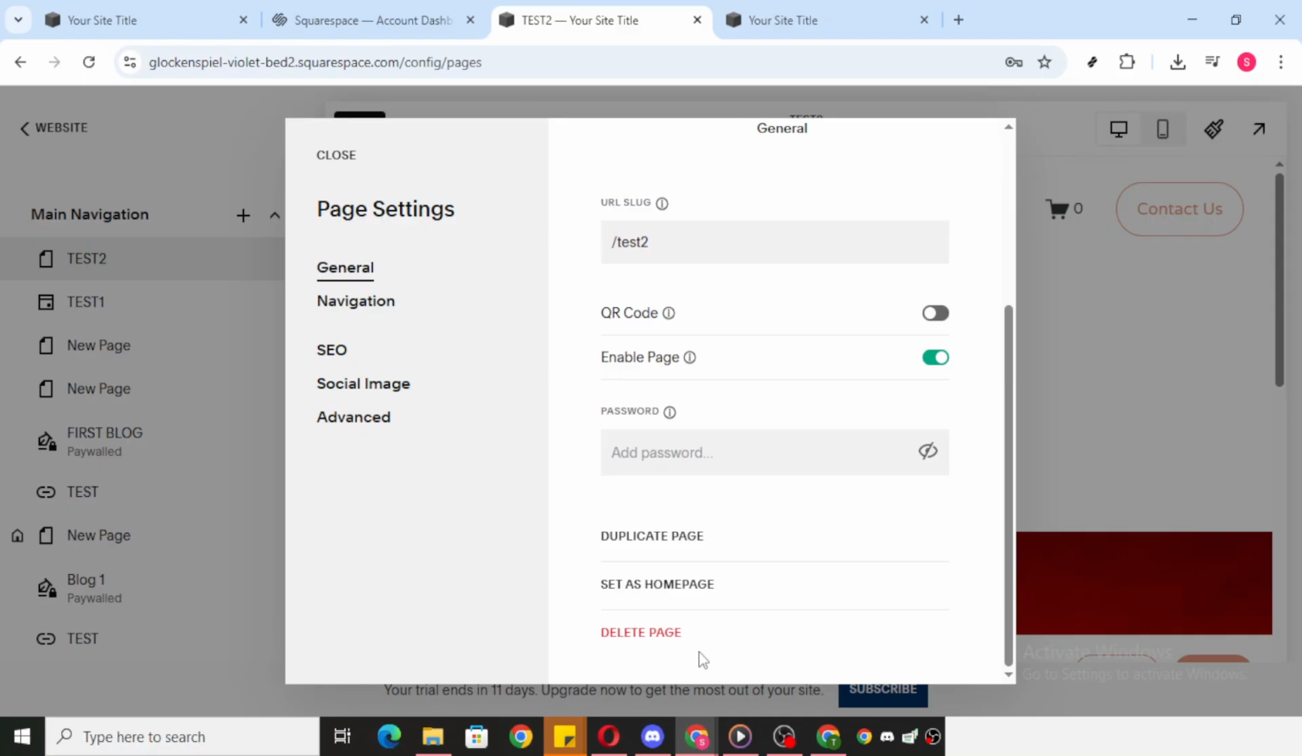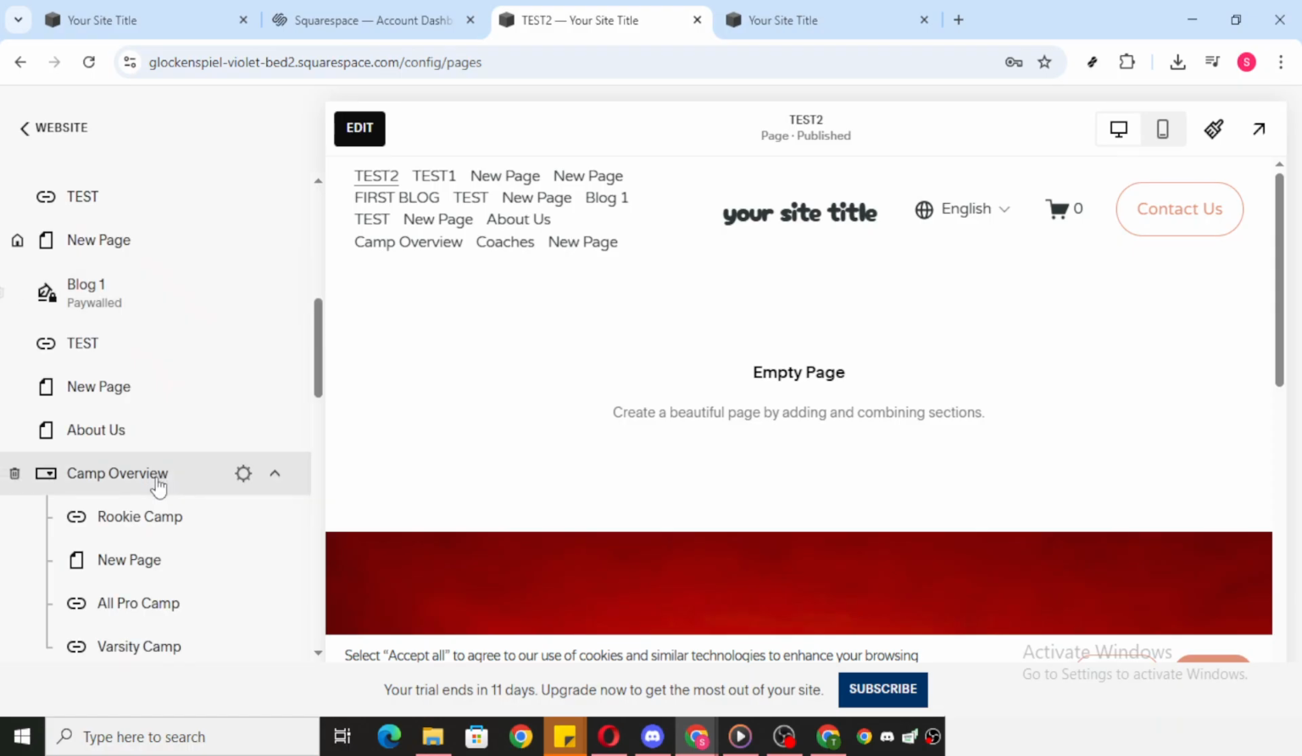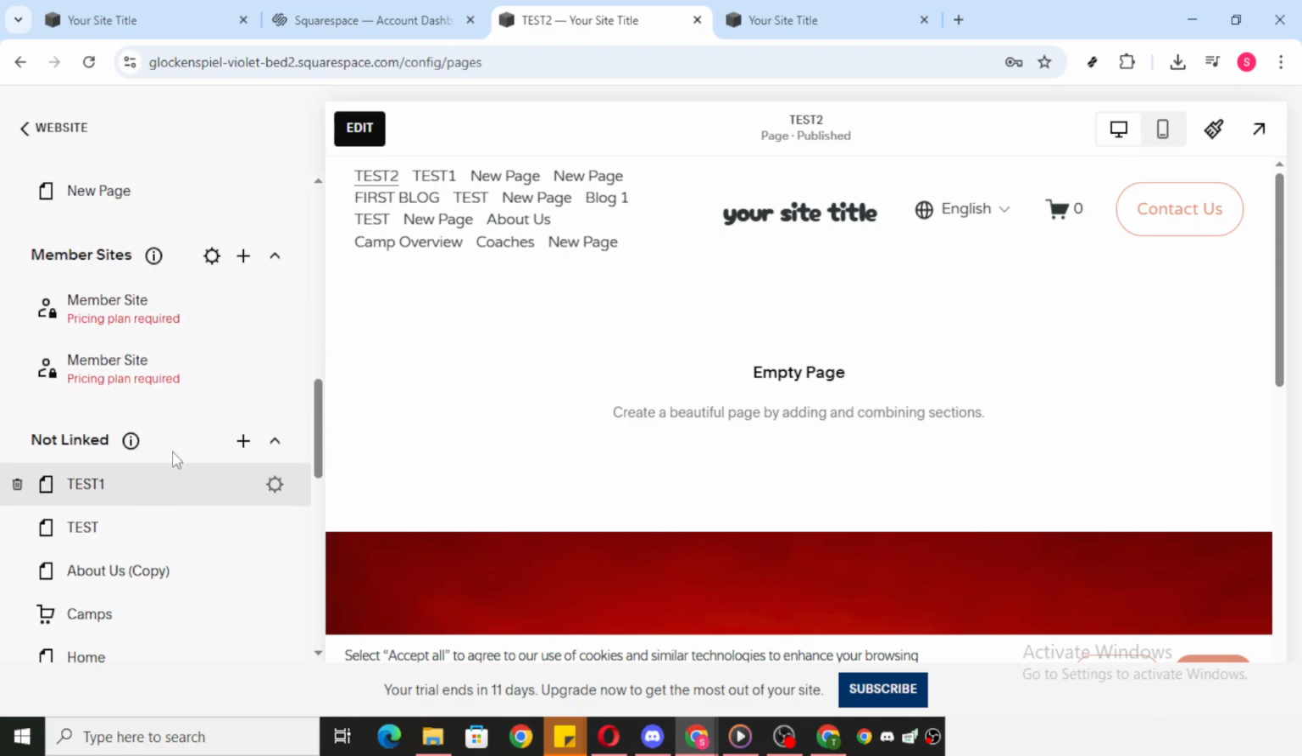Looking down the panel further, you'll find a Not Linked section. This area contains pages that won't appear in your site's navigation by default, which can be useful for content you wish to publish but not immediately highlight. Don't hesitate to explore these features and make them work for your vision. Squarespace's Pages panel is a versatile tool that helps you maintain a well-organized, professional-looking website with minimal effort.